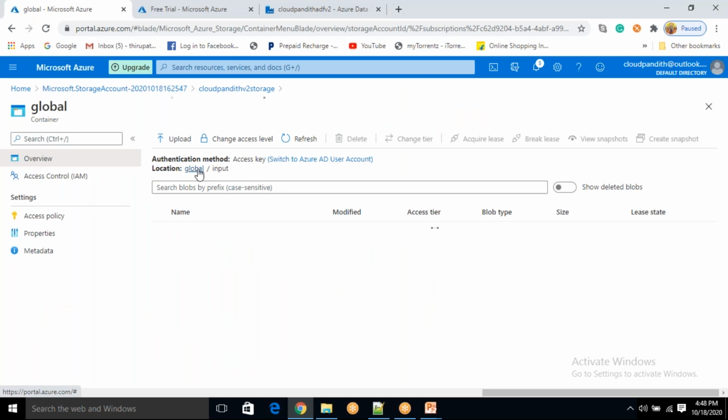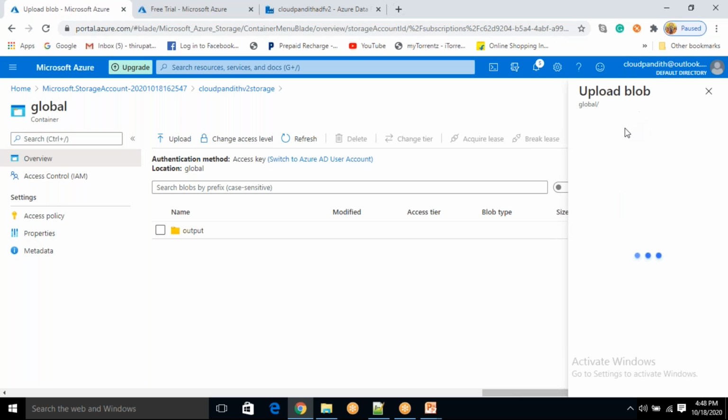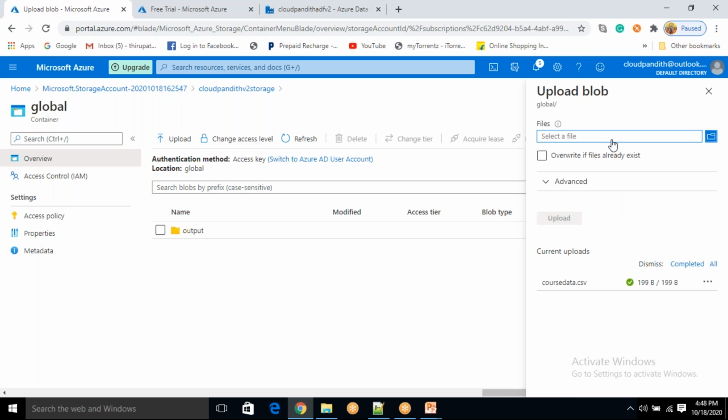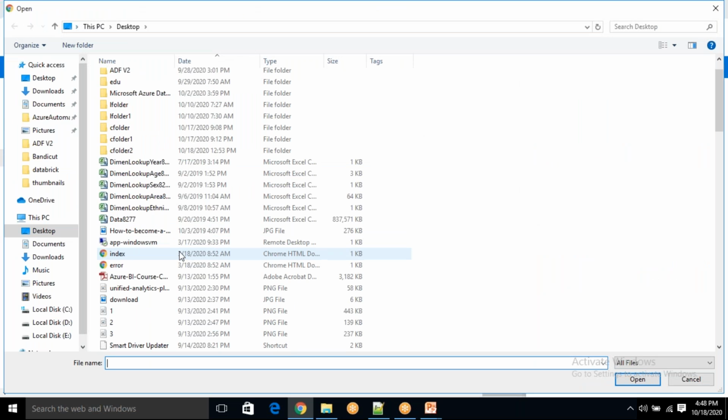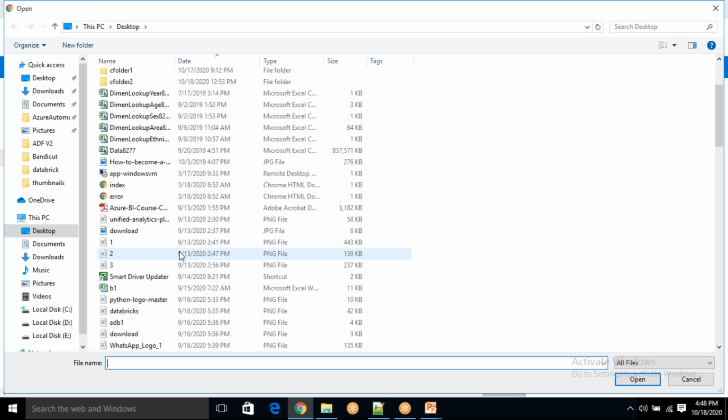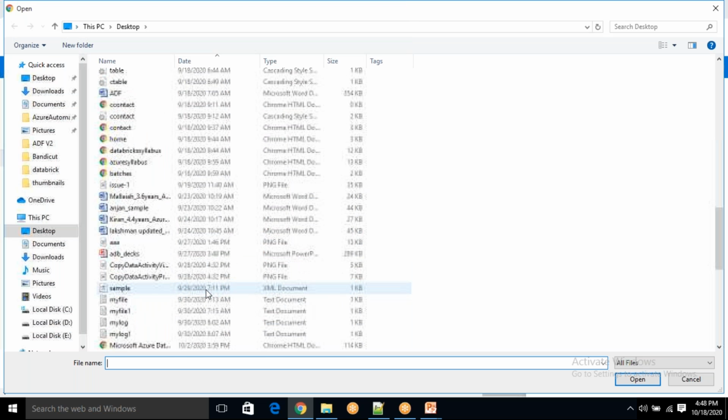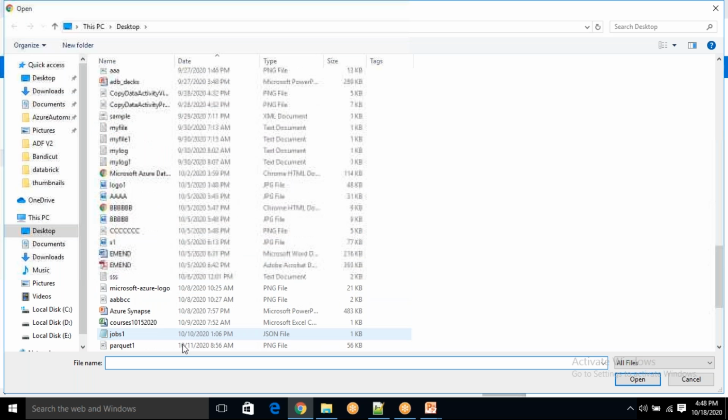Come to global. You can see we don't have an input folder because we just deleted that, but we still have an output folder. Now if you upload, your pipeline will not run. The reason is we have selected ignore empty blob equal to yes. Now you see where is 0 bytes. Search for 0 bytes.